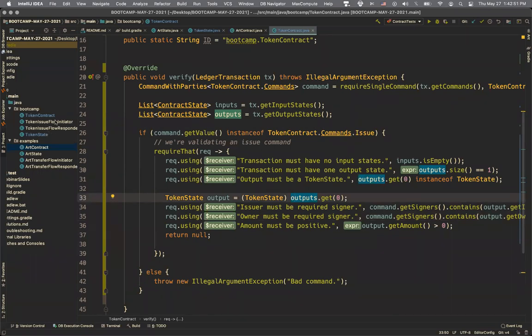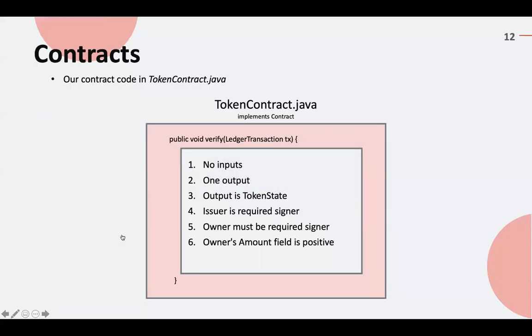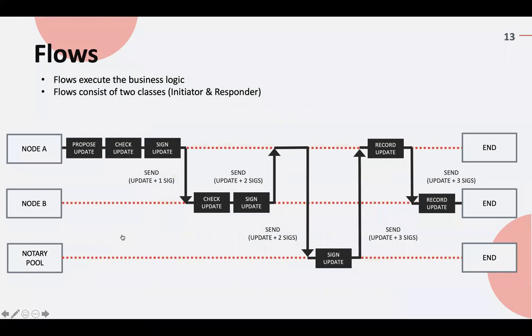All right. So what are flows? Now, this is the last abstraction on our tour. Right at the beginning, we said states are the object. Contracts define what you can do with the object. And flows are the actual doing of things. Flows are how you actually trigger state updates or updates to the ledger on the blockchain.